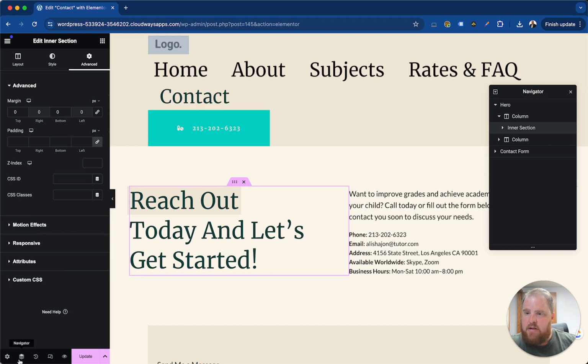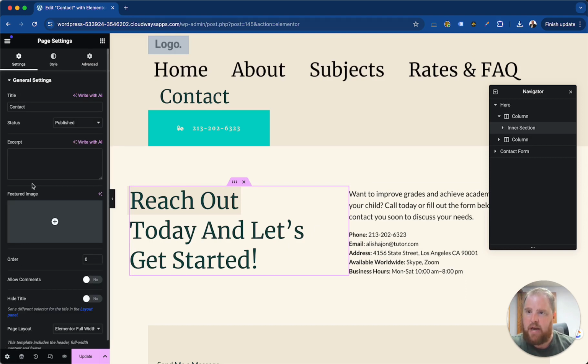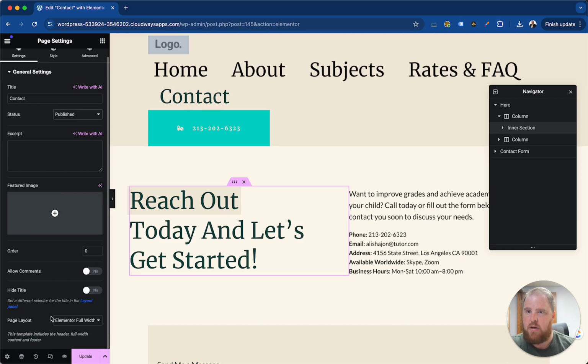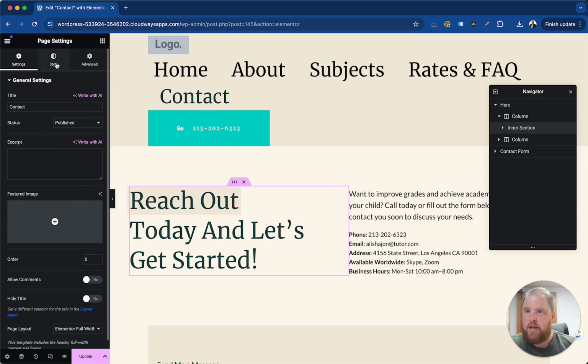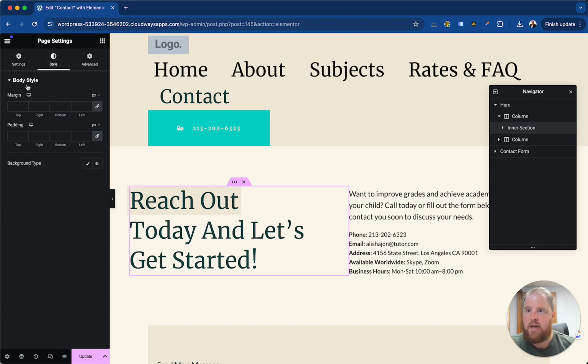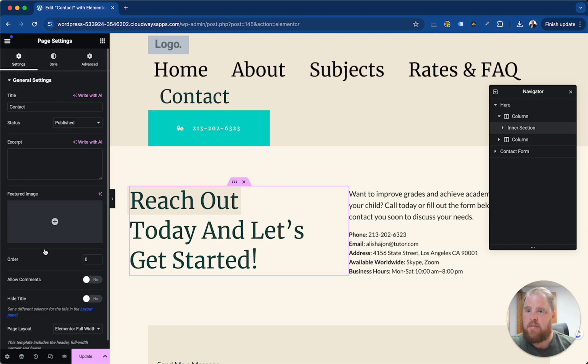On the bottom left here, you'll see little icons. So settings, this is settings for the page. You'll have the title of the page, the excerpt, you can change it to published or not, all that kind of stuff. You can hide the title of the page, so I can do that if we wanted to. And then page style, again, this is kind of the body style for the page. If we want custom code in here, you can do that.